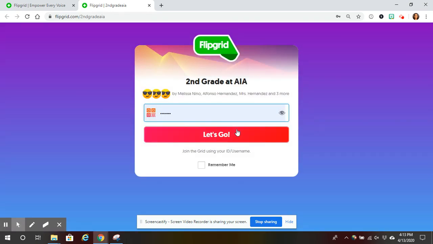Once you are on this page, it should say second grade AIA. You are going to put your password. Van a poner la contraseña. This is the same password that you use for Clever. It should be an animal and a number. Aquí van a poner su contraseña y la contraseña normalmente es un animal y un número.